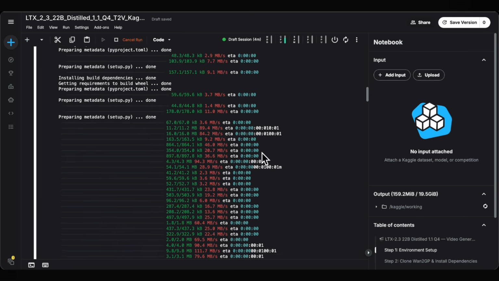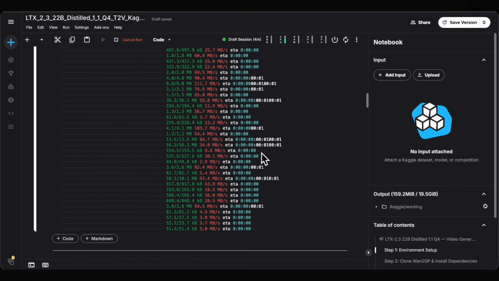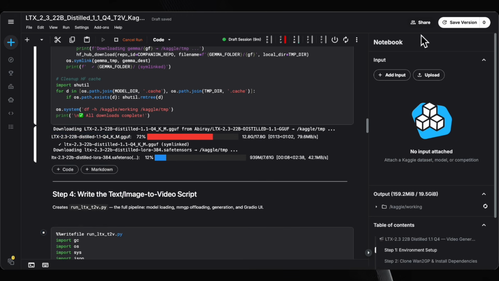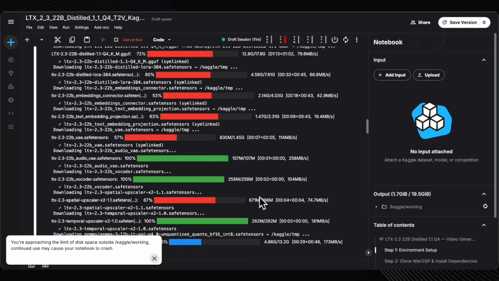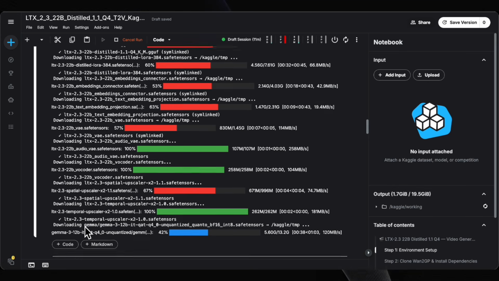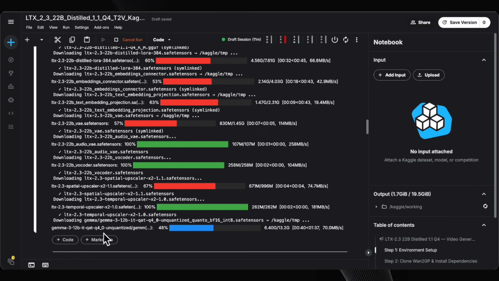The script will automatically handle the dependency installation and start pulling the files. You'll see the main GGUF model downloading, which is about 18 gigabytes, followed by the 8 gigabyte distilled LoRA and the 13 gigabyte Gemma 3 LLM. Because the total size climbs to almost 60 gigabytes and Kaggle's main directory caps you at 20 gigabytes, I wrote a custom workaround that routes all the excess model data directly into the temp folder to prevent any disk space crashes. Just ignore any storage warnings that pop up.